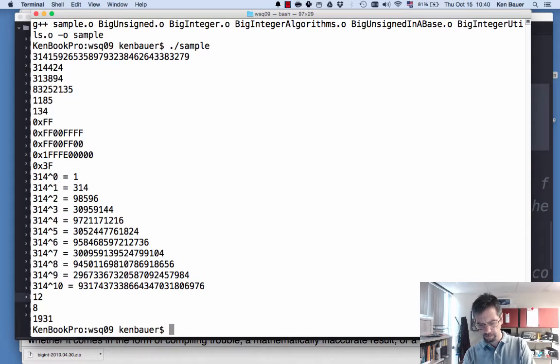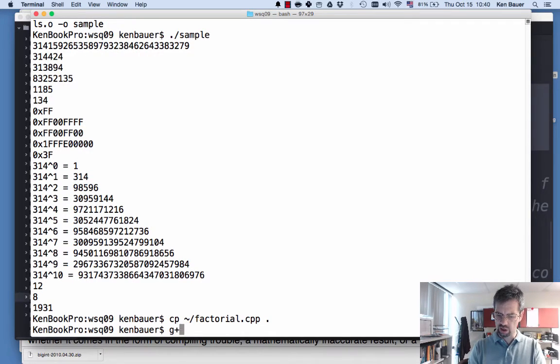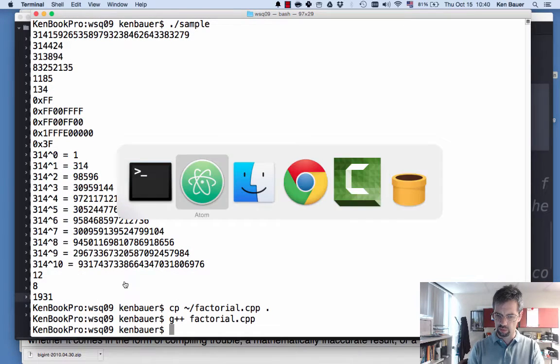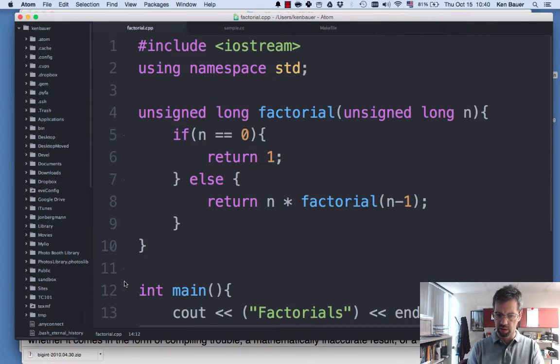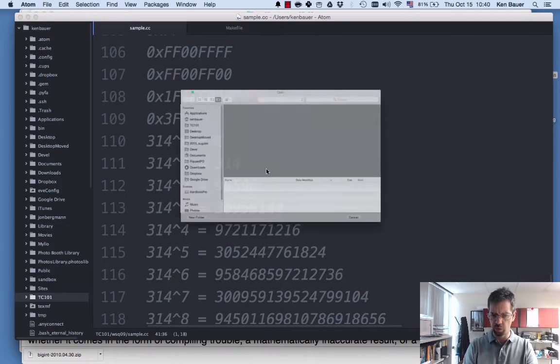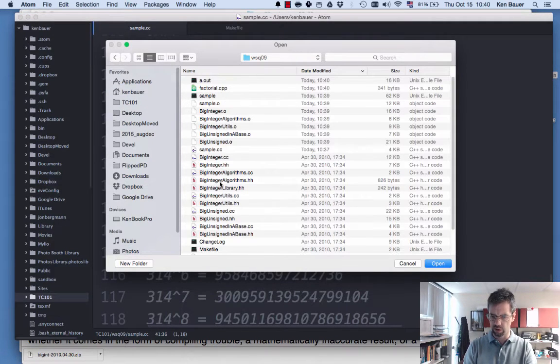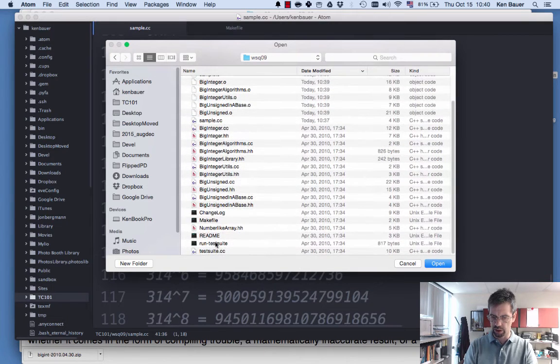Let me copy over. I've got a copy of a factorial implementation over here. Okay, and I'm just going to compile it the old way, what we already know about. I'm going to compile my factorial.cpp. You want to take a look at the code? Okay. It's not that one, it's this one. It's factorial.cpp. And actually, let me close that and open this copy, not the original, because I'm going to want to change it here in a second.